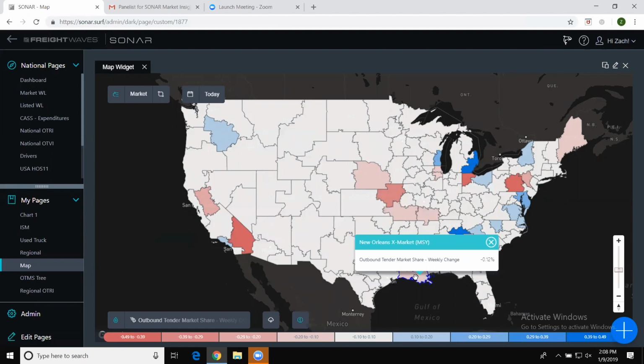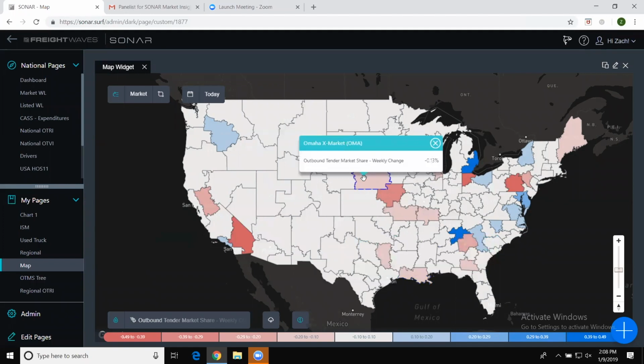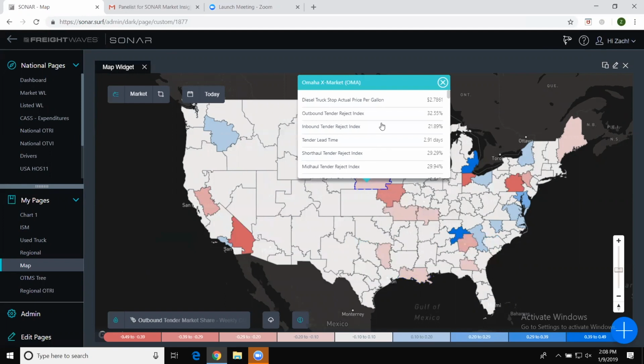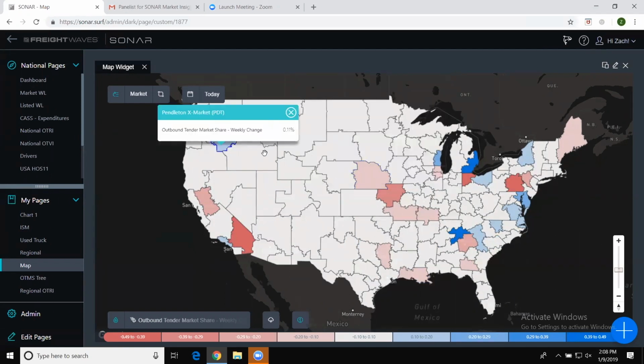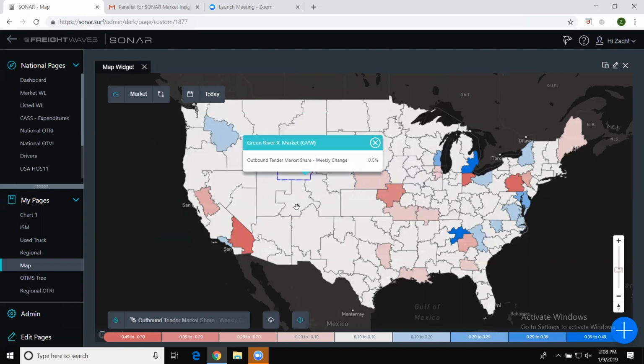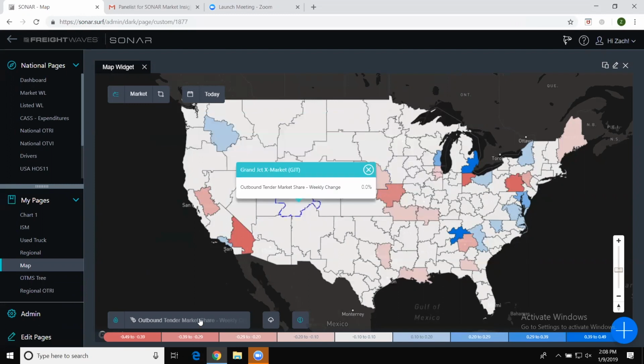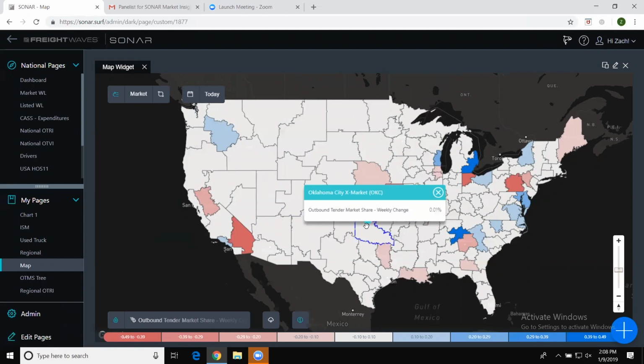One of them is the ability, when you see this hover over now, I think a lot of you probably noticed that you no longer see this big long list of items that shows up, and you can still get that long list if you so choose by just simply clicking on the market. But when you just go in fresh to the map, you can now hover over things, and it's going to pull up the index that you have selected down here at the bottom. Right now I have the outbound tender market share weekly change pulled up. So what you're seeing there is the outbound tender market share weekly change represented in the map itself.